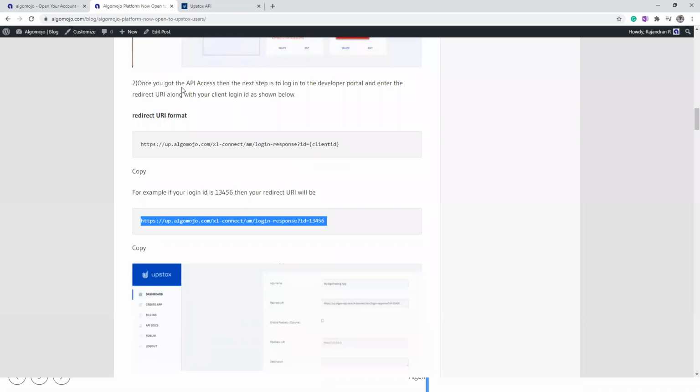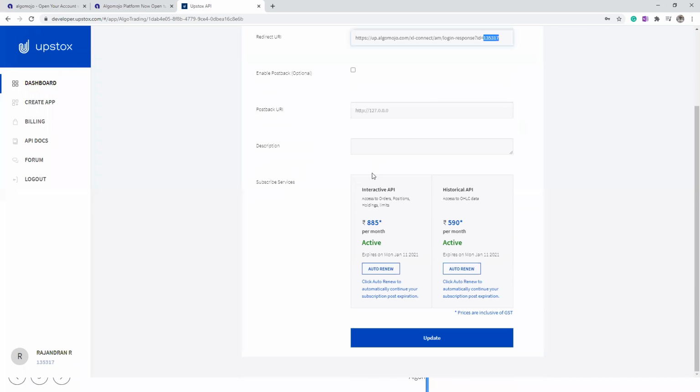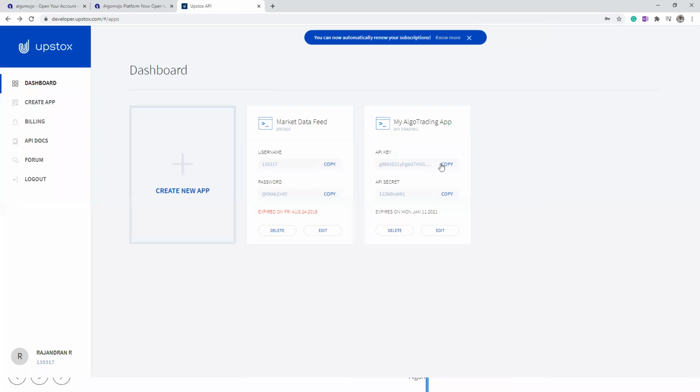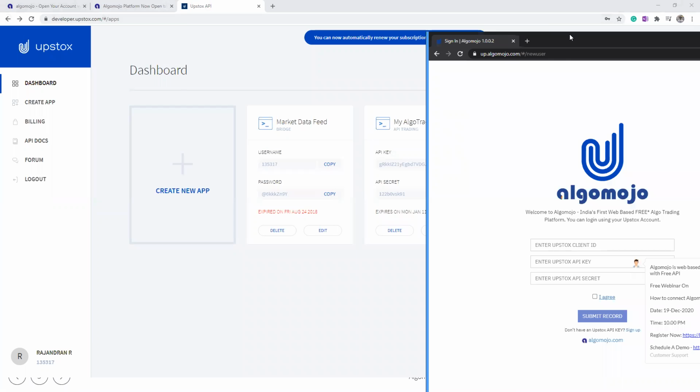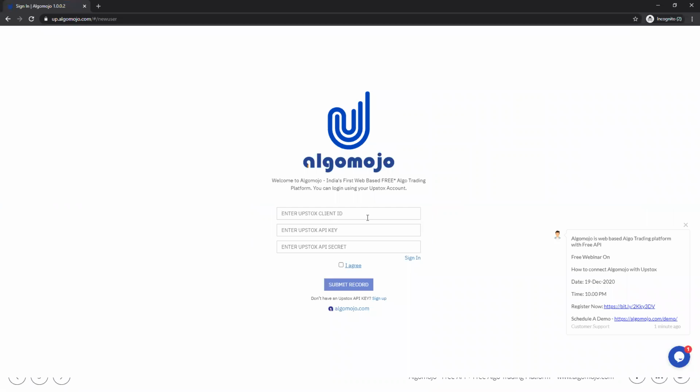Once you're done with that, you have to take all those details. Copy the API key and bring it to the platform over here. Paste the API key and paste the secret key as well. In my case I'll be replacing the secret key, but in your case, don't expose it to anybody else. Once you're done, you agree and then submit the record. Automatically, you will be able to access the Algomojo trading terminal.